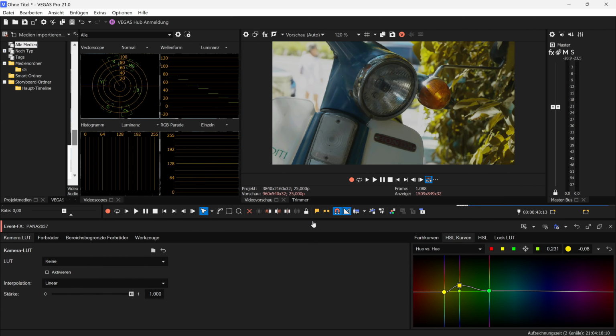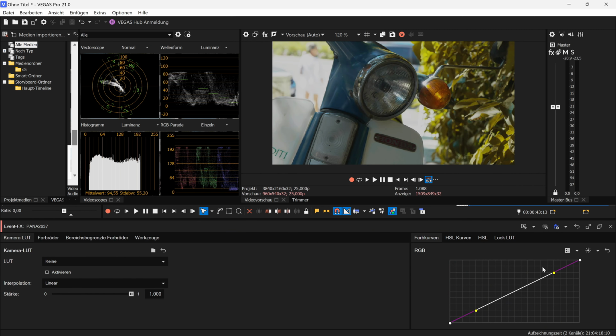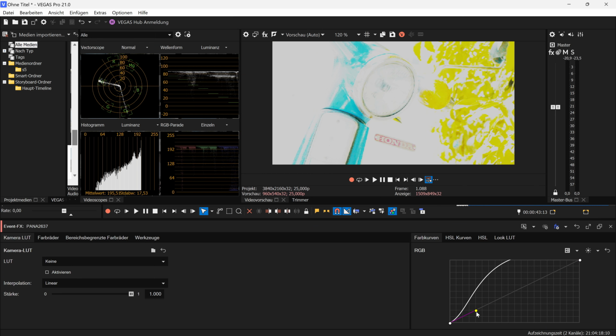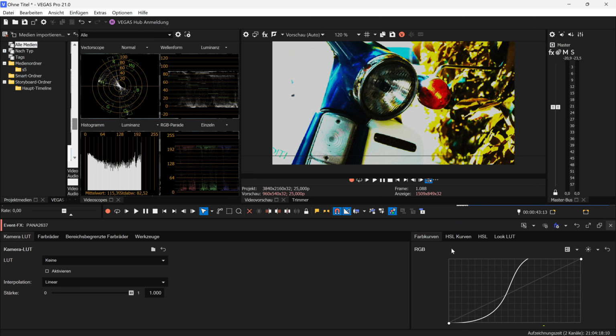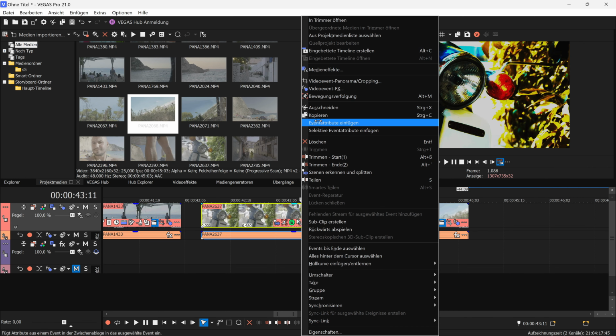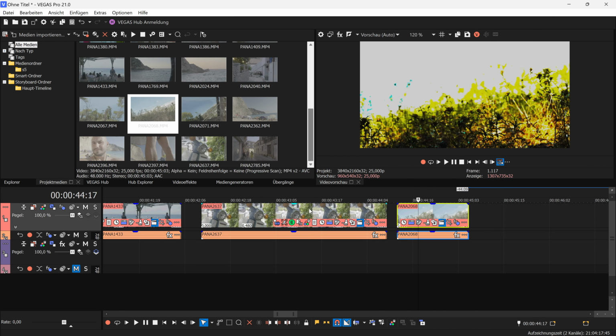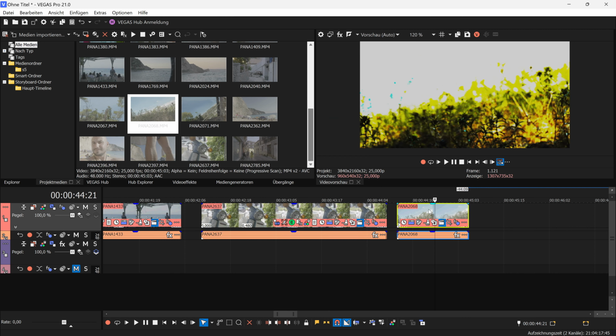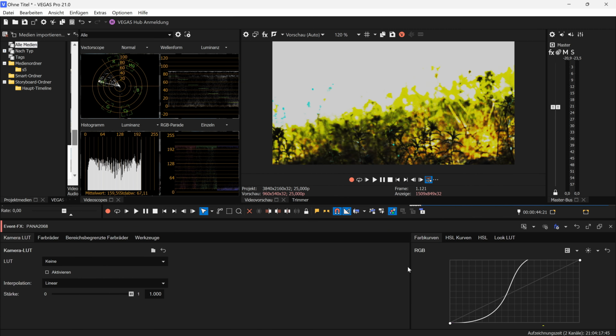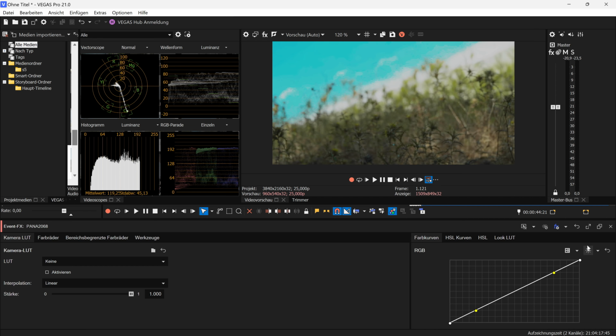Imagine, let's overdo it a little bit here. Let's say, I don't know, make it very contrasty, just to overdo it, just so you see what I mean. Right click, copy, right click, apply, and then everything you have done on this clip is also done on this clip. That's very cool. Here you see, okay, what have I done now? Press this button and then go back to default.